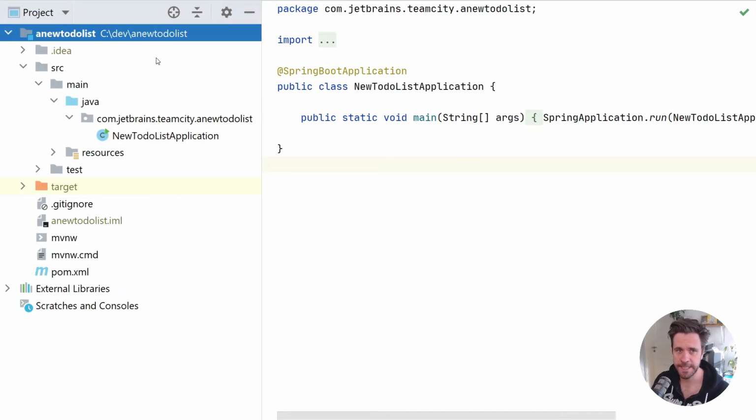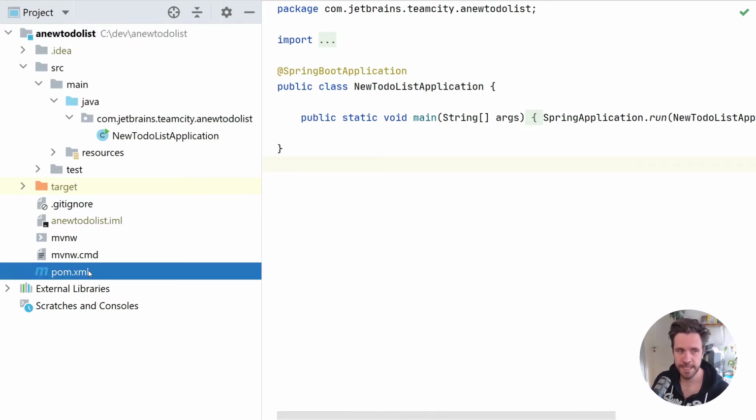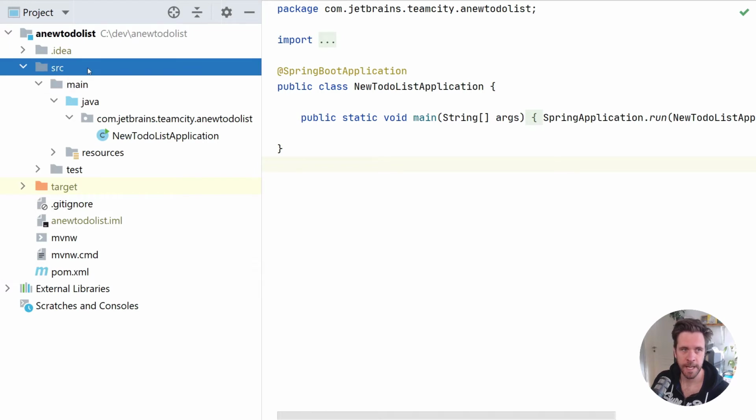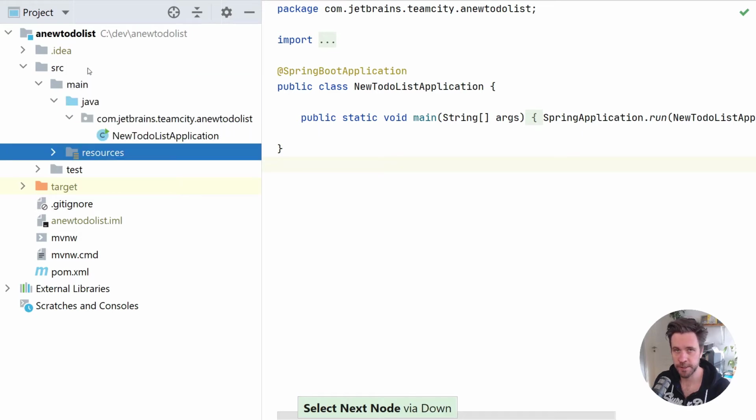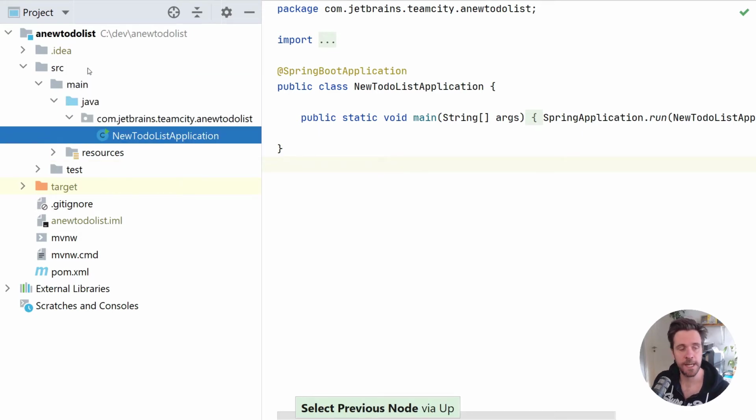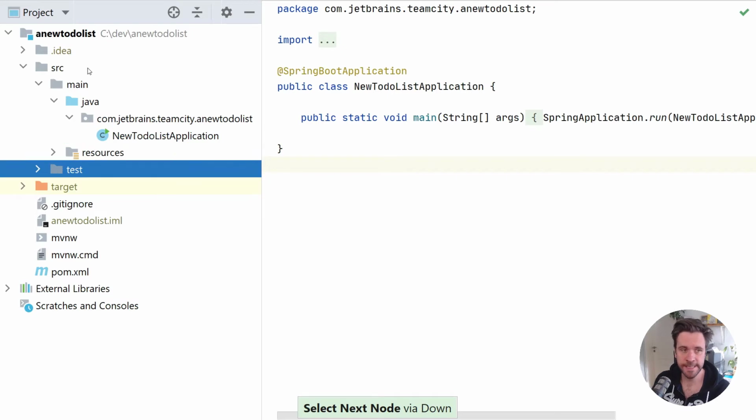As you can see in my IDE, I have a project checked out. It's called a new to-do list, and it's a simple Maven application. It has a POM.xml file. The contents of the POM.xml file don't matter too much for now. But as you can see, I have the default Maven directory layout. So I have my source main Java resources folders containing my Java classes, also my HTML templates.